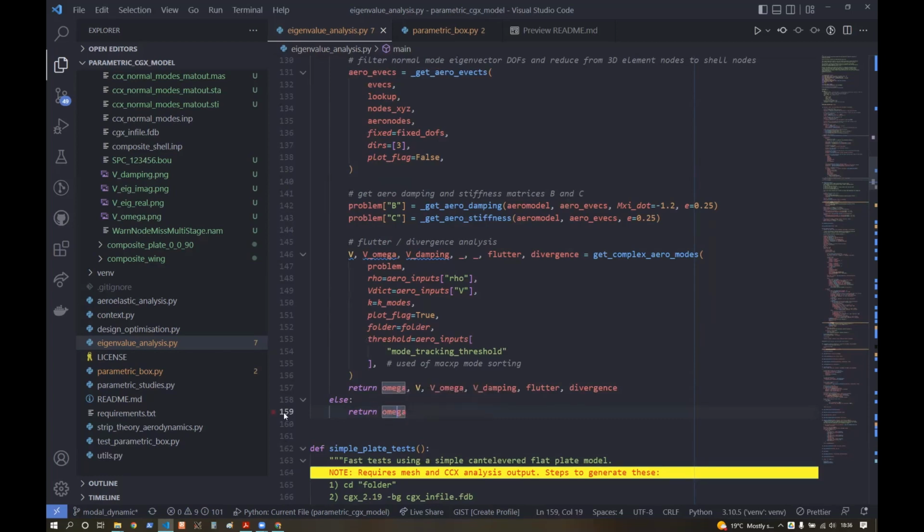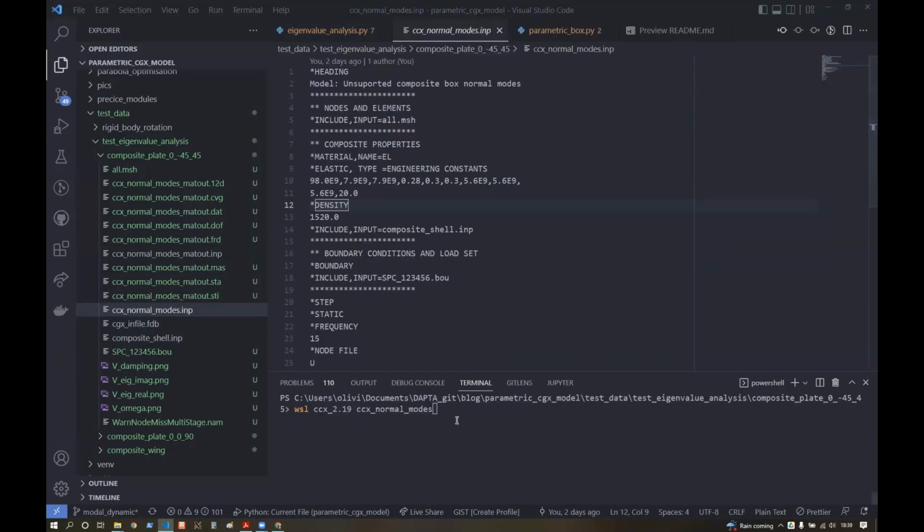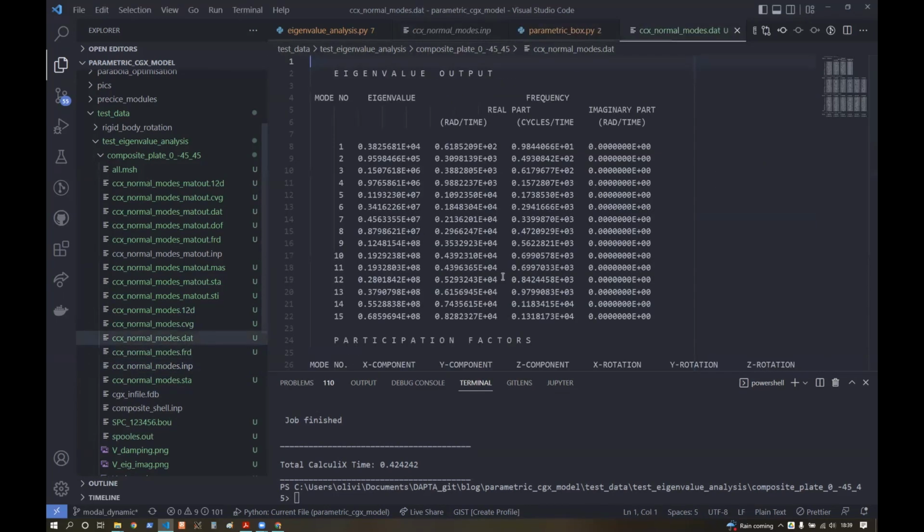And just so you know what it looks like, we have here an example of the normal modes analysis. We can quickly execute that normal modes analysis to see what the CCX output looks like. We see that it actually runs extremely fast, a fraction of a second here. And the output is contained in the .dat file.